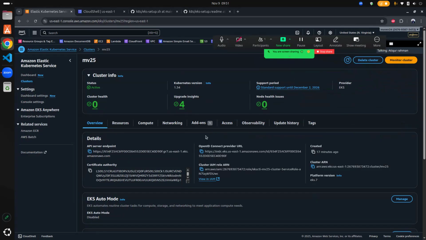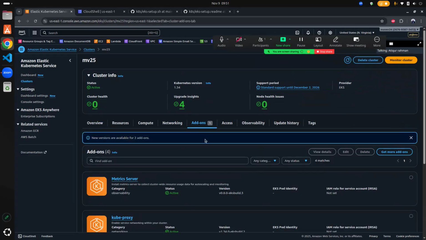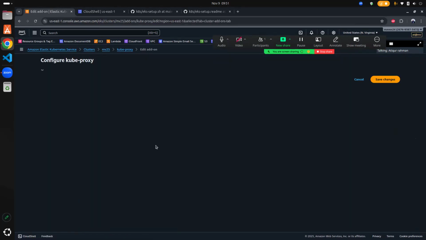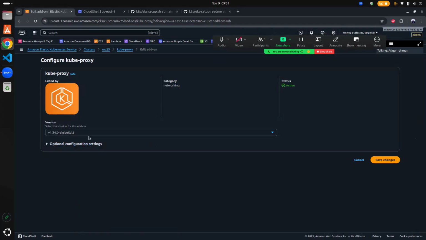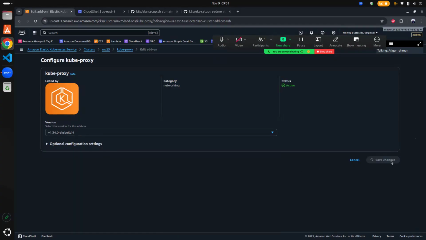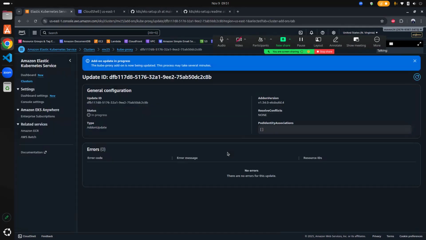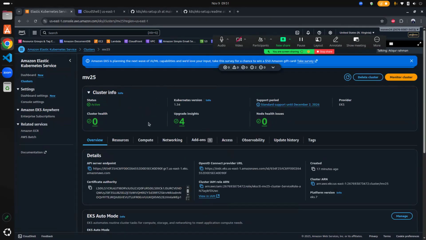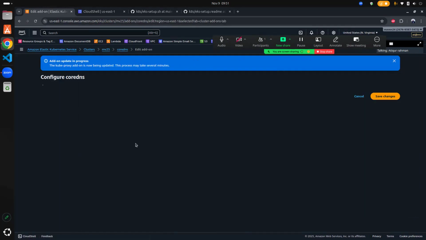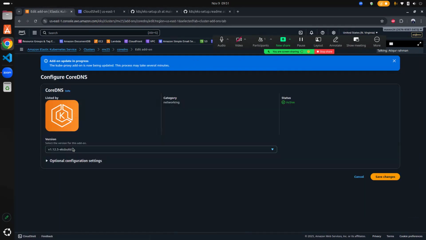So I'm going to click on the add-ons. Sometimes what happens is that these add-ons are a bit outdated and need to be updated first, to the latest version that is available. And then I'm going to go again. The other one is kube-proxy. That's good. I'm going to upgrade it to the latest.